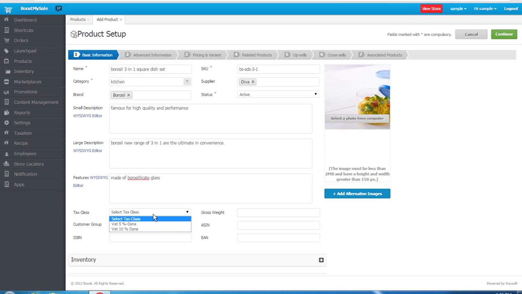Tax class refers to the tax on the purchase of goods. Please select the tax class from the drop-down as it would be applied to your product. Gross weight refers to the total weight of the product, including contents, packaging, etc. Enter the numeric value of the gross weight of your product. Customer group allows you to organize your customers, and give them discounts and/or restricted access to specific product categories.